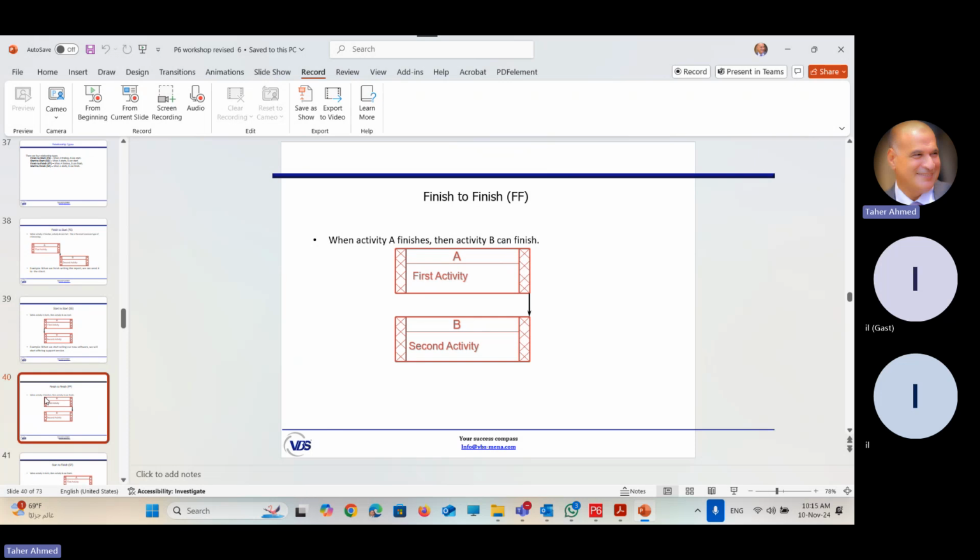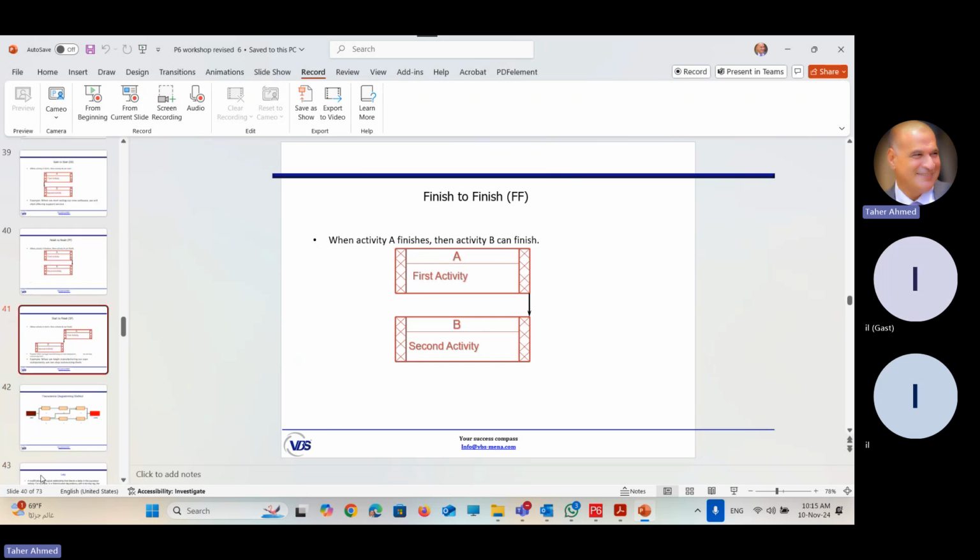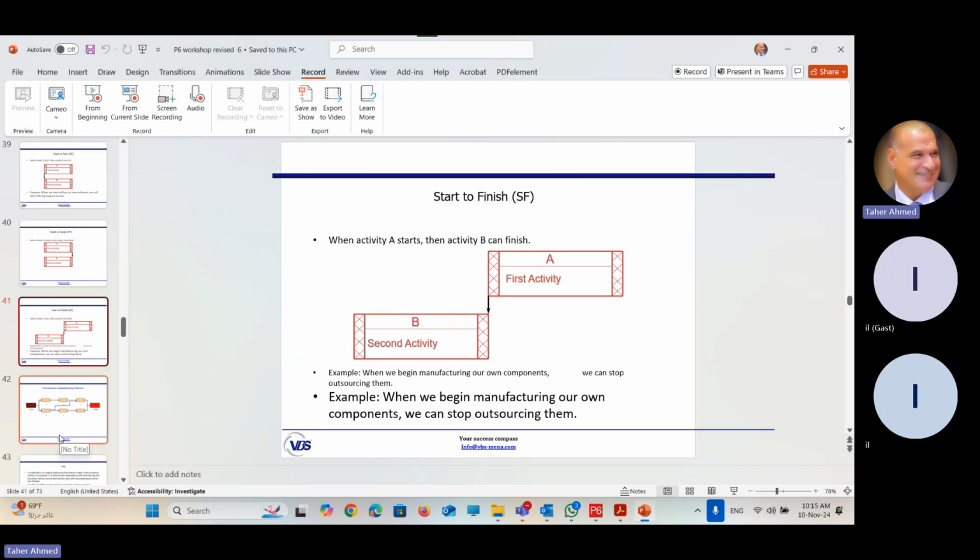The third one is finish to finish. Both of them finish together. And finally, the odd or very rare one. Actually, as I told you yesterday, I didn't use it at all during more than 30 years in project management. If anyone submits a schedule with a start to finish activity, I reject that schedule because it is not logical at all.